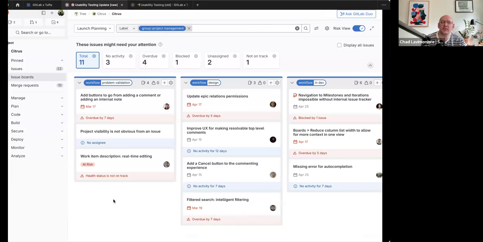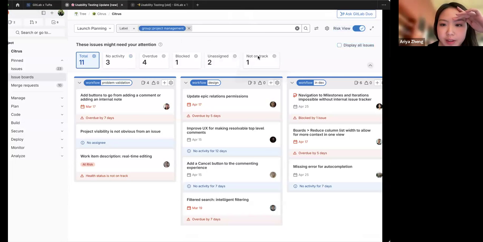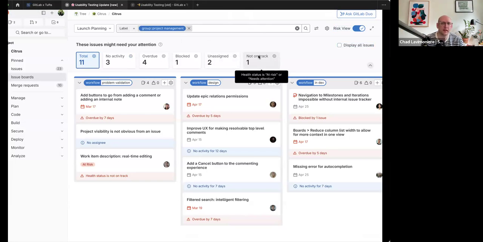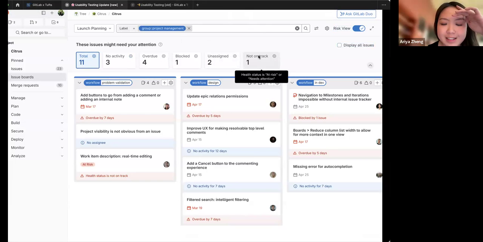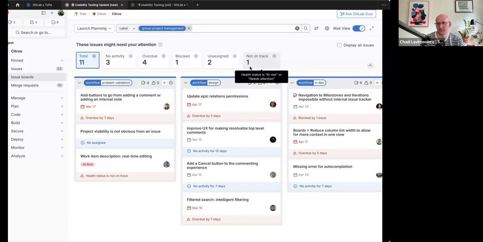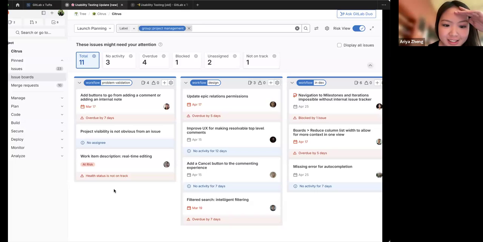What is the calculation that goes into not on track? Yeah, for that, we're thinking about simply combining needs attention and health status to label. That's basically not green. Oh, I see. Sure. I got it. That makes sense.